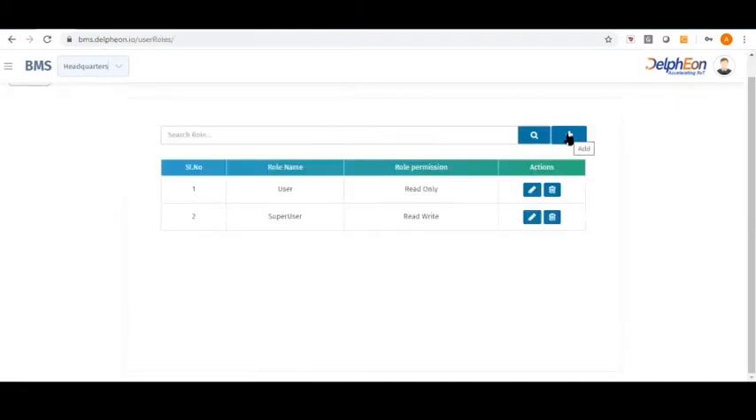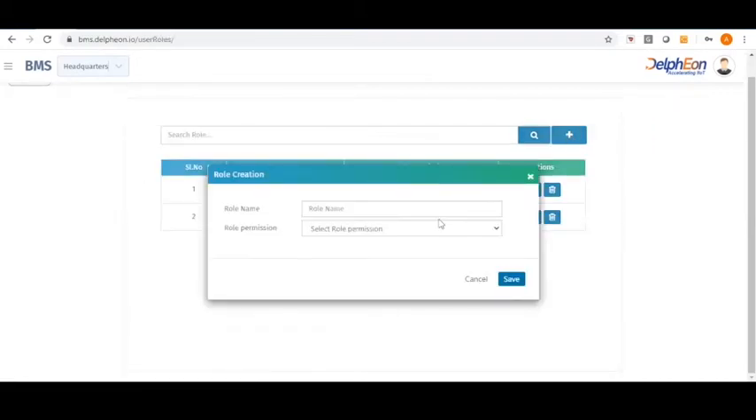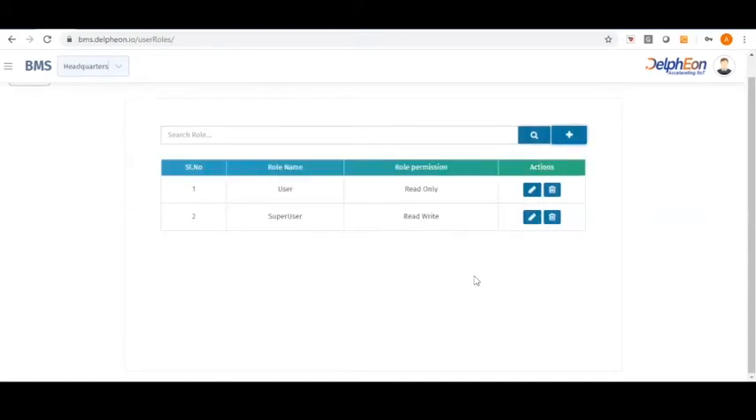Now we can move to user roles to see how we can configure them. We can create a role name and role permission which can be either read-only or read-write. Based on this, we can configure a super user as a read-write permission and a normal user who has a read-only permission. Normal users will only be able to monitor the screens, while the super user will be able to monitor and configure the screens.